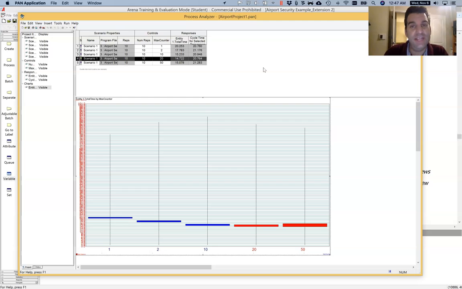If you want to get even fancier, then check out OptQuest, where you don't even have to specify all of these levels. You just give it a range, and then OptQuest will walk through that range and find the best one out of that range. But that's a topic for another video. For now, I hope that this little tutorial of the process analyzer has been helpful.